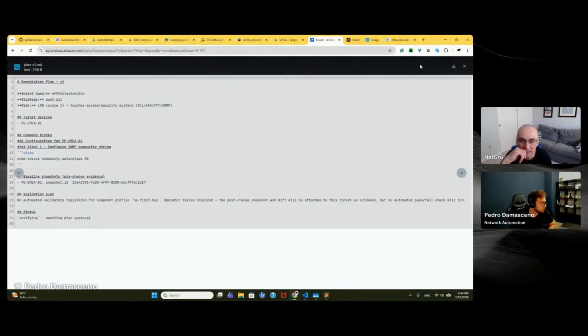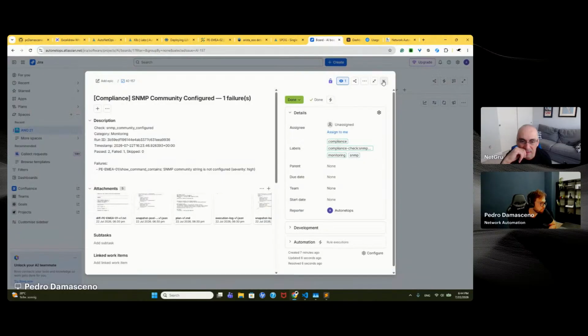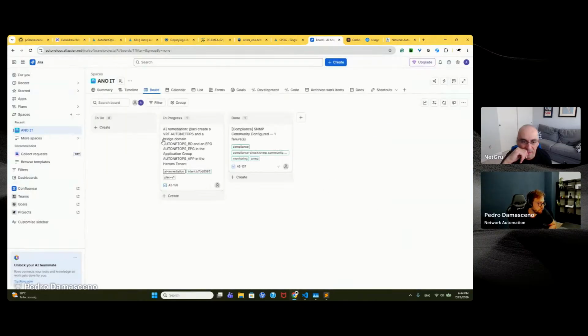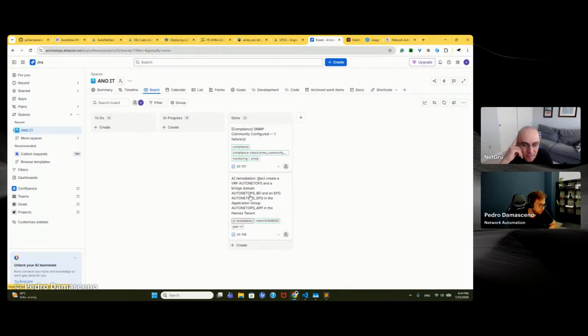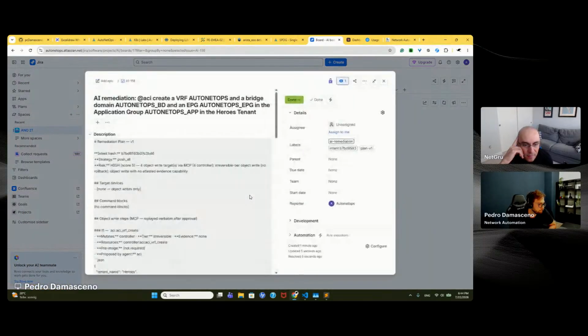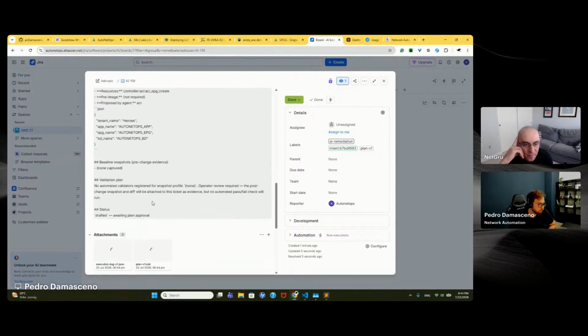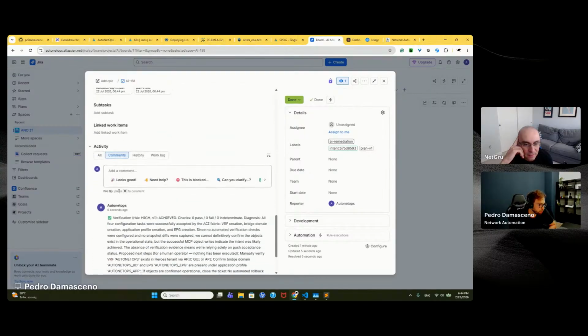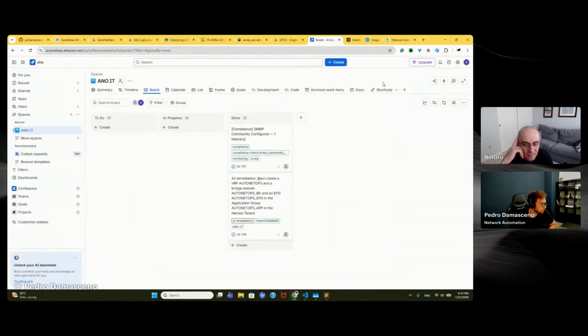Let's see, did it create a ticket for us? Yes, it did create a ticket, going to done. And there it is. Nice: all the plan, the execution log, and how can we evaluate this?